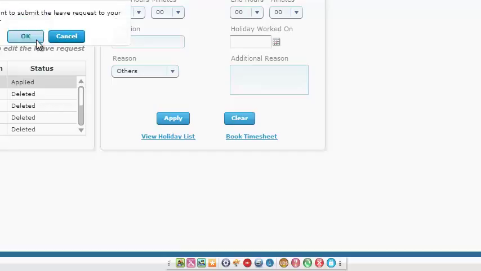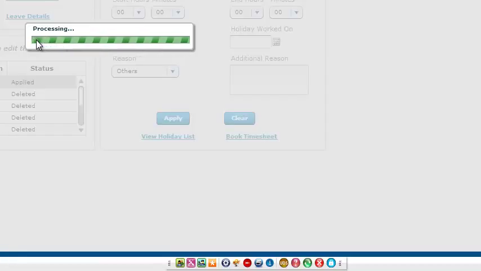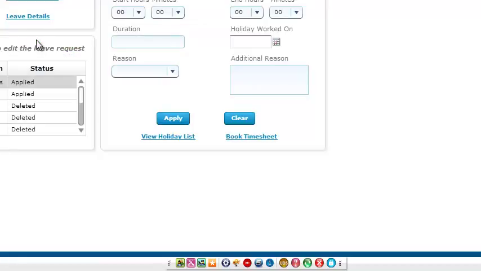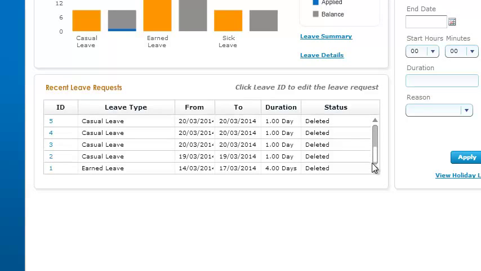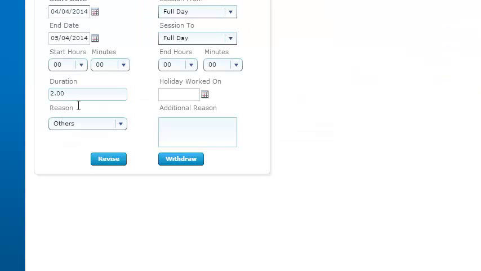So click OK. Now this leave, when you apply, it goes to your supervisor. Whoever you report to will see this application on his or her login, and also you can see all the recent leave requests you've done here in this section. And if you would like to edit anything, just click on this ID. You can withdraw it or you can revise it.